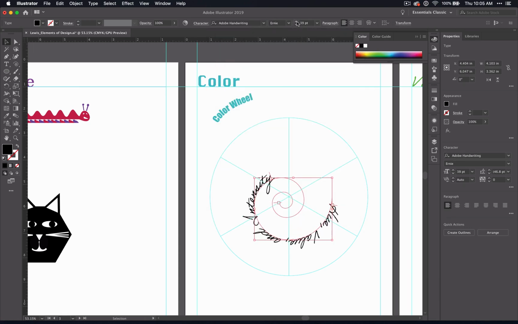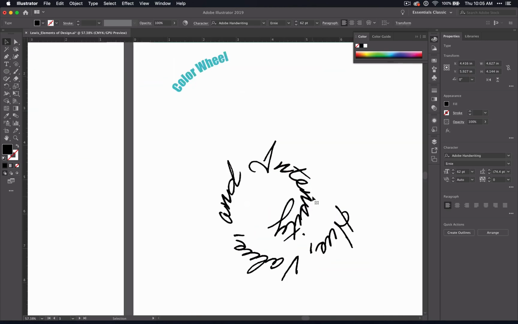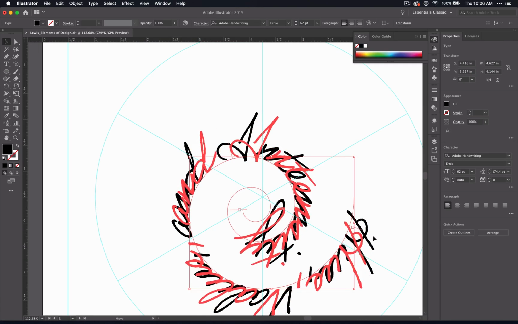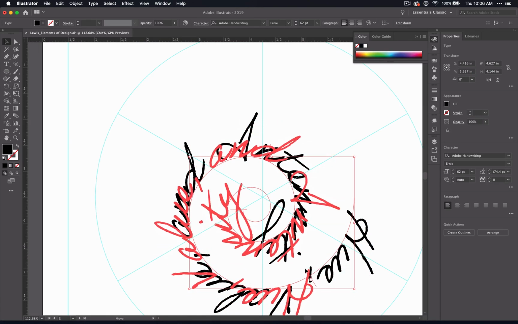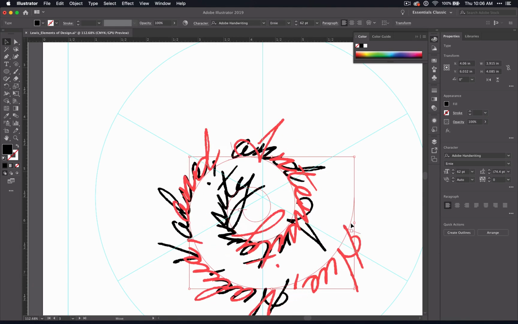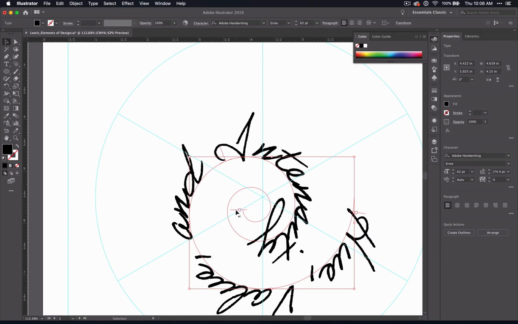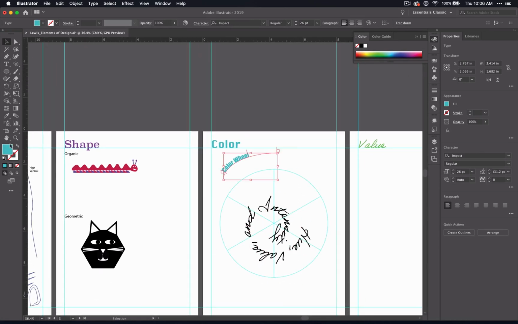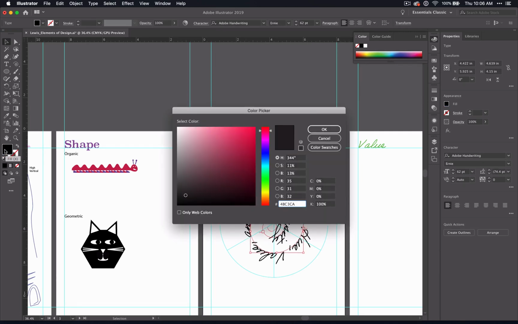I'm going to increase the size so that it will move to the inside of our circle. If you want to, you can move these sidebars to control where your text starts and ends. There's one on both sides here and on this end. And I will also change the color of this text so that it matches my blue color.